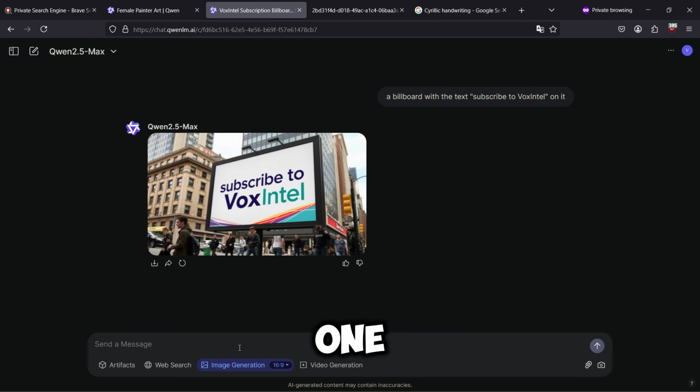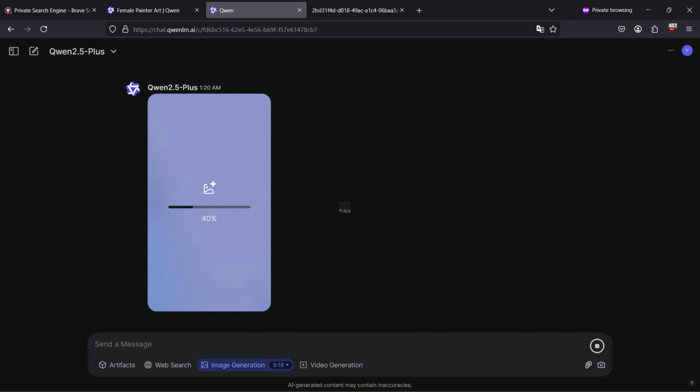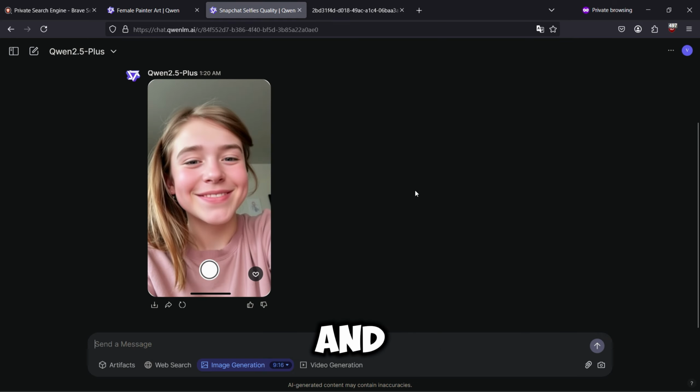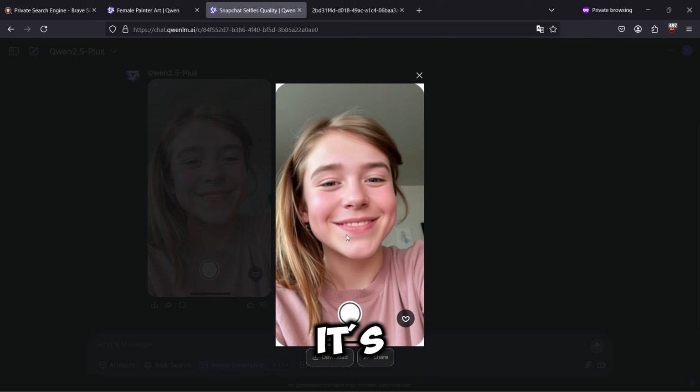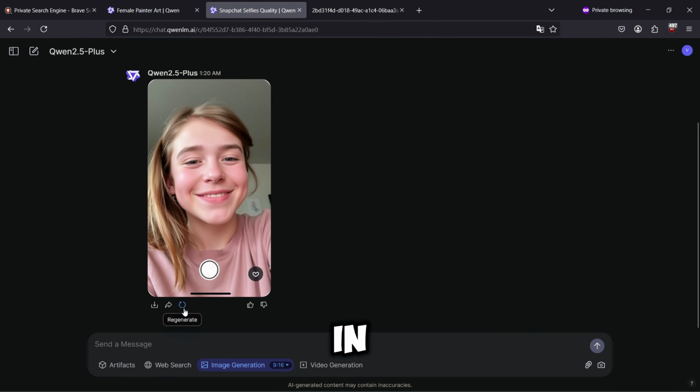Now let's try one last prompt. As usual, I'll give it the prompt, low quality Snapchat selfie, and click generate. And, well, this looks okay, but it's not really low quality as specified in the prompt. Let's try again. Just click the reload icon here to regenerate. This time, we'll use the max model for better results.